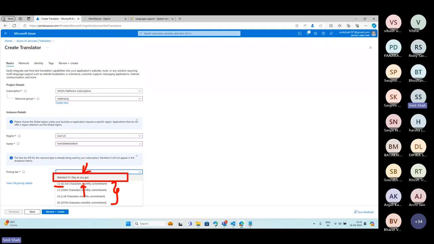For example, let's say I'm traveling by train. Instead of buying the ticket every day, I can just buy a monthly pass. Okay, so that's the logic. So in the C2 tier, you get a maximum of 62.5 million characters. In C3, you get a maximum of 250 million characters. In C4, you get a maximum of 2.5 billion characters.